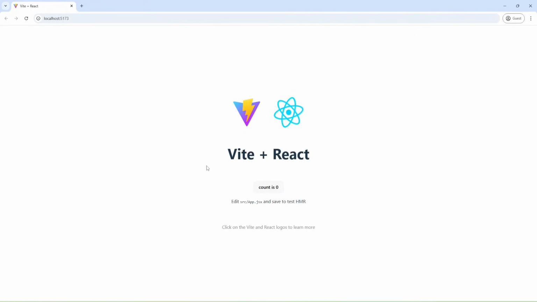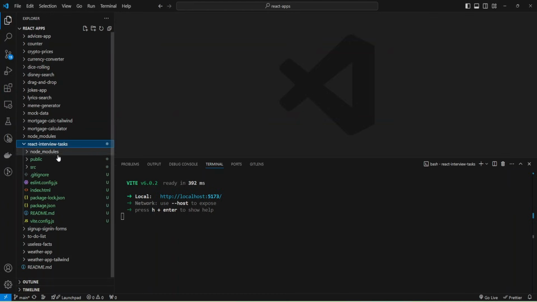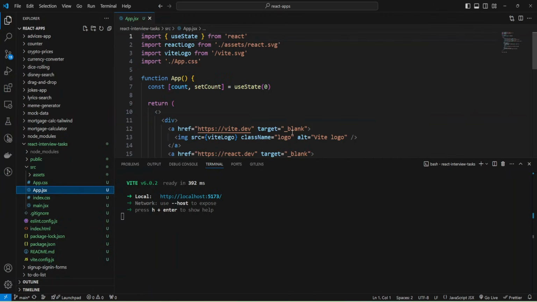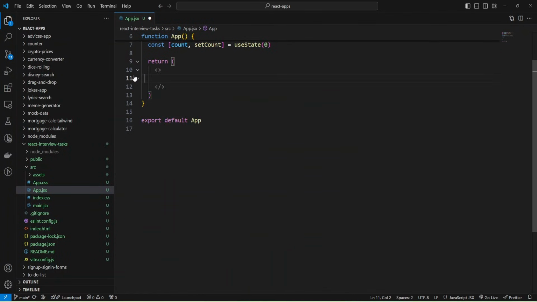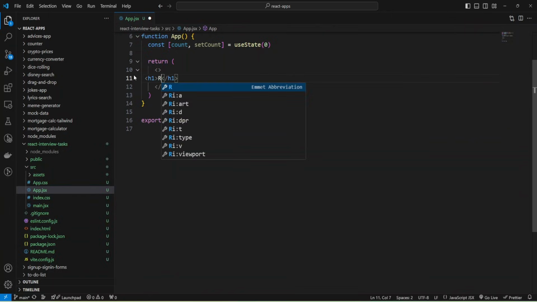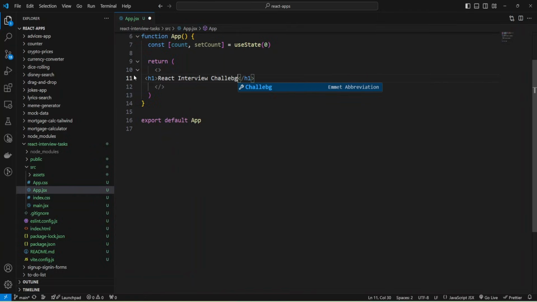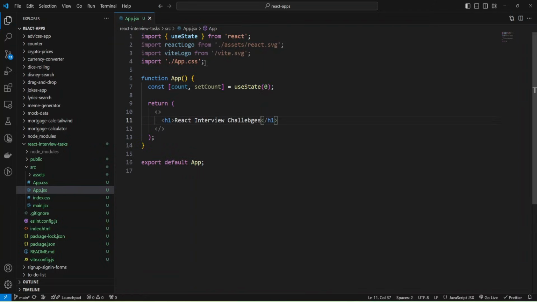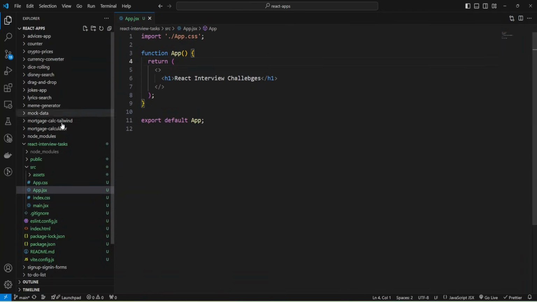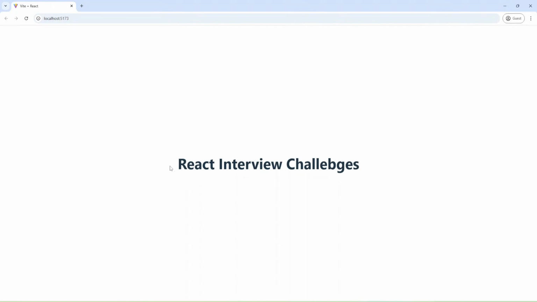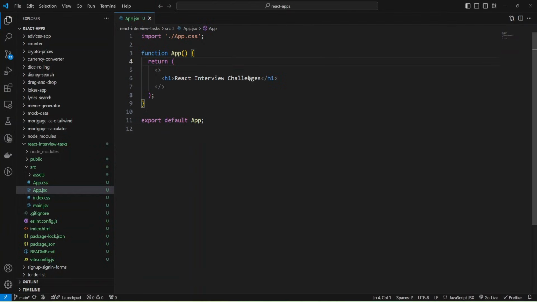Okay, and we have some initial code, and I'm going to clean up my application. Now I can hide this panel and remove all this code, and will provide a header with the text React interview challenges. Okay, and also I can remove all this useState, useEffect, and let's check. And we have our header. I need to fix it.